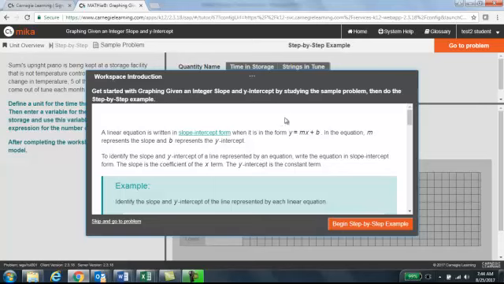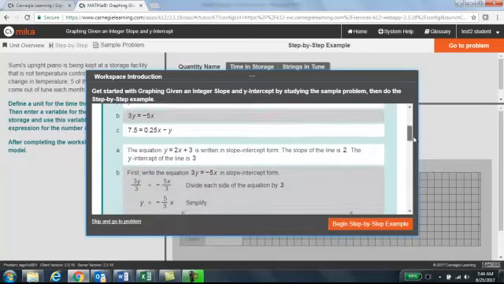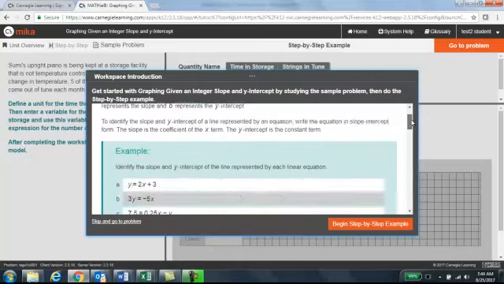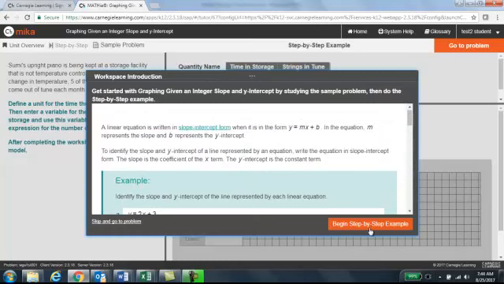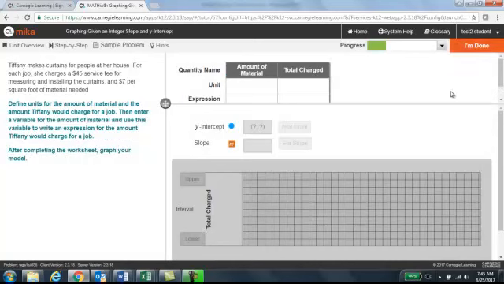So each one of the workspaces will typically open with an introduction of some kind, maybe a sample problem or an introduction that you can read through to get some more information about what you're about to do. You can also click down here where it says step-by-step example and do a step-by-step example that's exactly like the problem you're about to work. Then you can always just click over here in the orange box at the top that says Go to Problem when you're ready to just start the problem.